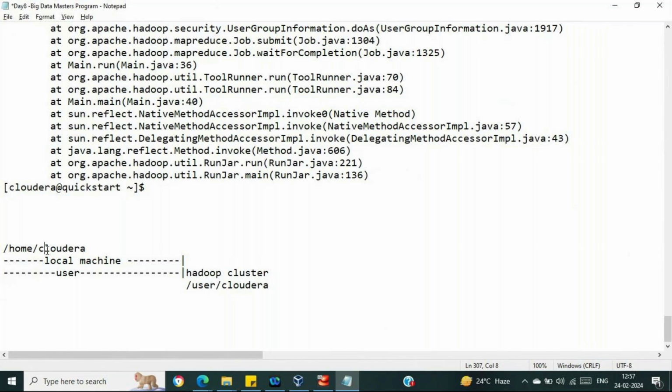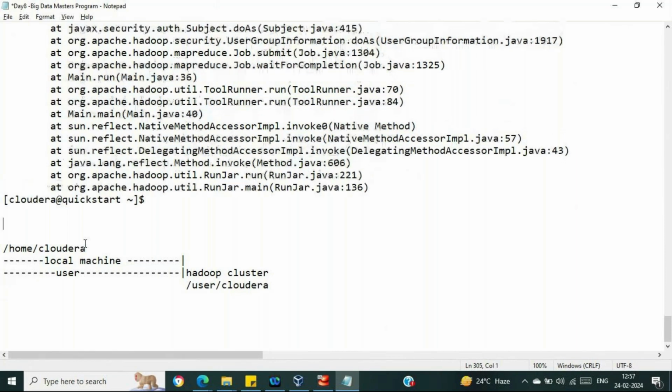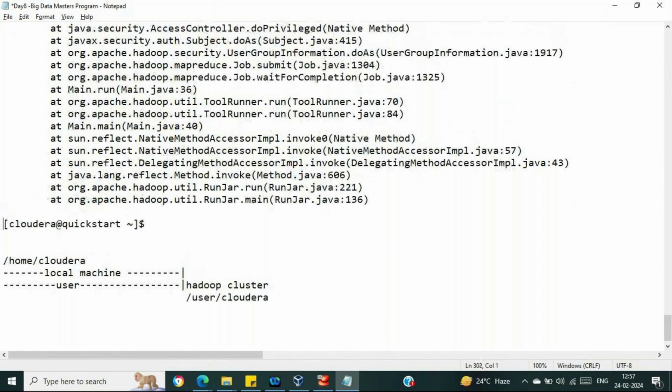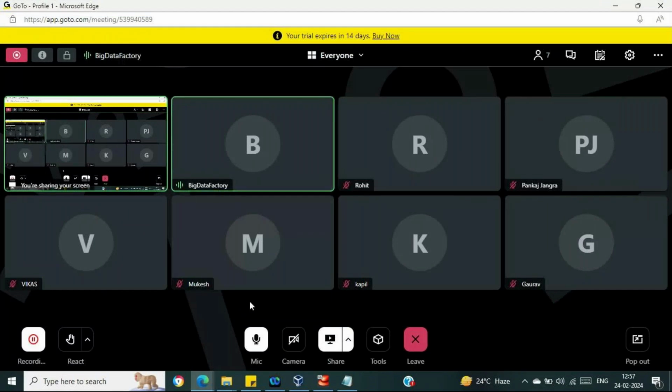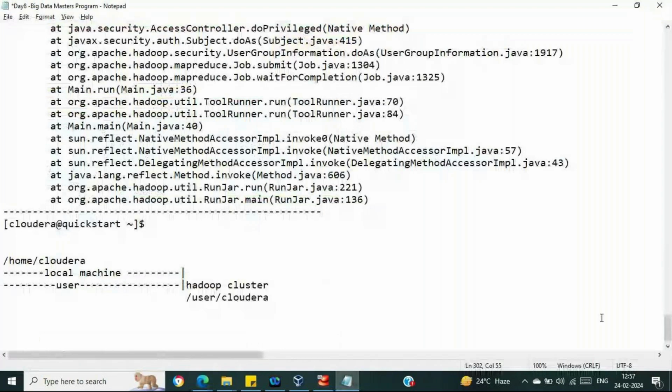Yes, yes, Ashok. Now I just want to take the queries. Anybody having any doubts so far? Anything that you want to ask with respect to what we have covered? Kapil, Gaurav, Vikas, Mukesh, Rohit, Pankaj, anything that is coming to your mind?